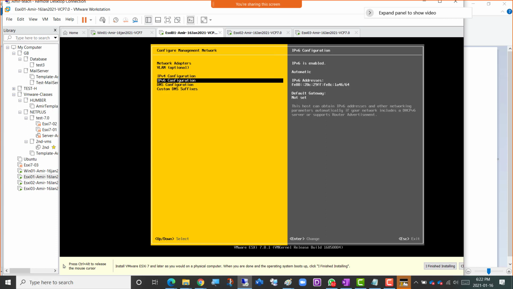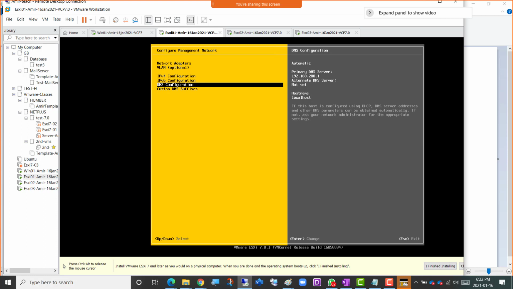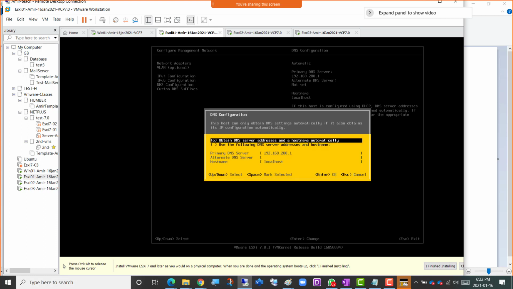Okay, now I'm going to go down to the IPv6. I'm not configuring anything on IPv6. Then I'm going to go down to DNS configuration and press enter. I need to go inside this DNS configuration. First thing is, yes, we don't want it to be coming automatically from DHCP, so I'll press the down arrow key and press the space bar on the keyboard to select it. Second thing is, is the DNS IP correct? Yes, it is correct, so we don't need to make any change. Do we have an alternate DNS? No, we don't.